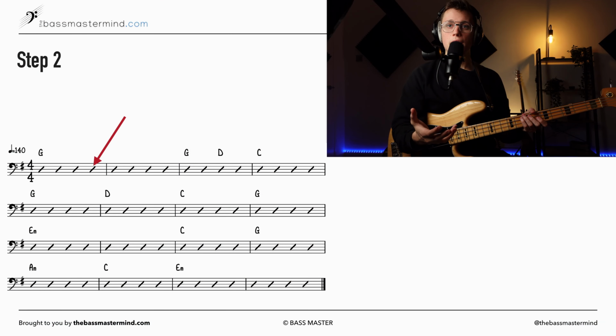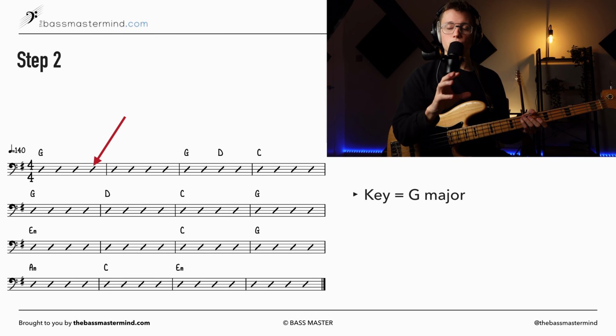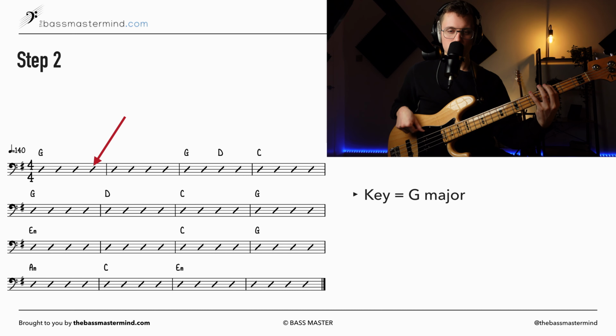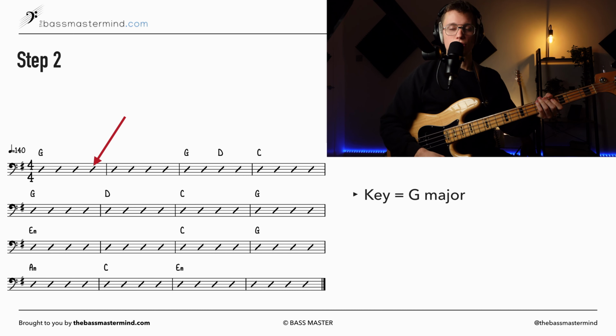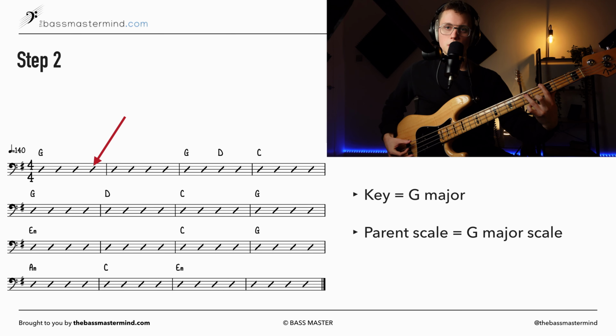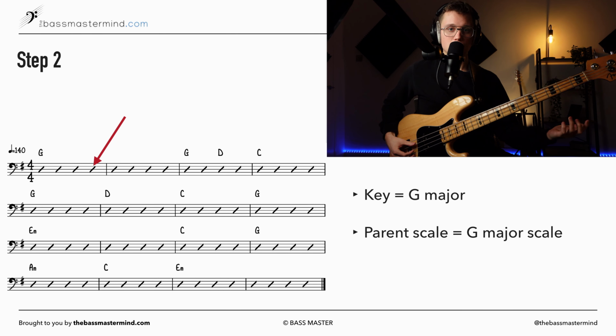Okay, so now I've played the bass part, let's do these first 2 steps that we've looked at. So step number 1, if you remember, is finding the key of the song. Well, this song is in the key of G major. Again, if you want to learn how to find the key of a song, the link to that YouTube video is in the description below this one. And step 2 is finding the parent scale. Well, because we're in the key of G major, the parent scale is the G major scale.